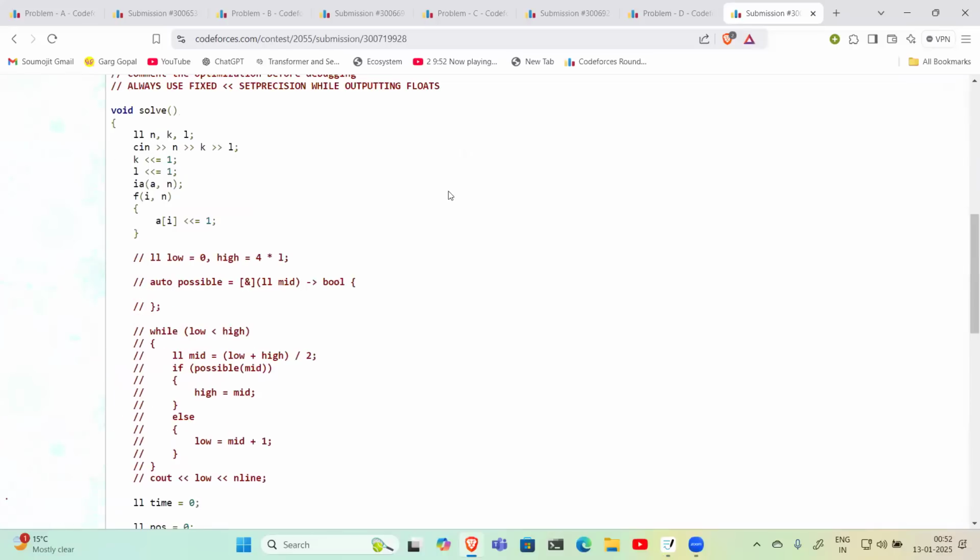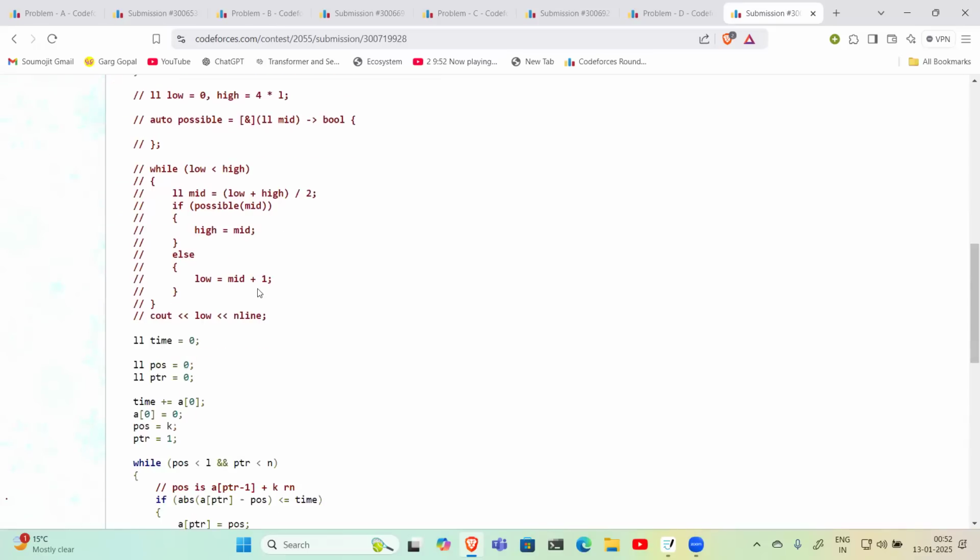So this is the code. We take n, k, and l as input. After that, I have multiplied the values of k, l, and all values of a_i by 2. This was just to ensure that the answer remains an integer, because we had to report 2 times the answer in our case. So we have multiplied everything by 2 so that the answer finally remains an integer and we do not need to worry about it.